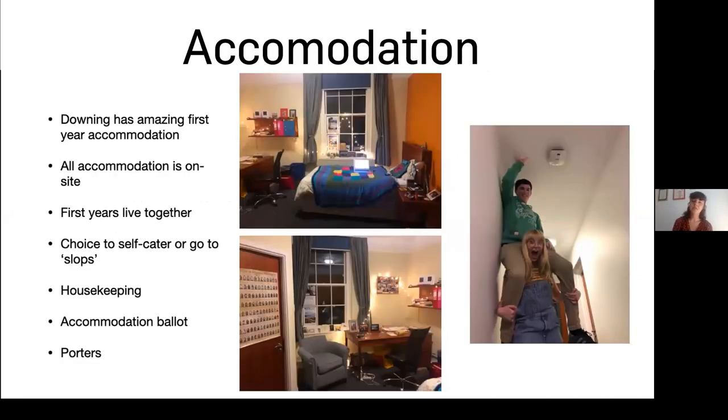The next thing to talk about is accommodation. So in my opinion, one of the really great things about Downing is the amazing first year accommodation. Most of the first year rooms have en suites, some have double beds, and they're all really, really big rooms. The other good thing is that throughout your time, there are no hidden accommodation charges. So things like laundry and bills and Wi-Fi are all included in that. And all the first years are accommodated together. So that makes it easier to get to know people in the first few days and weeks.